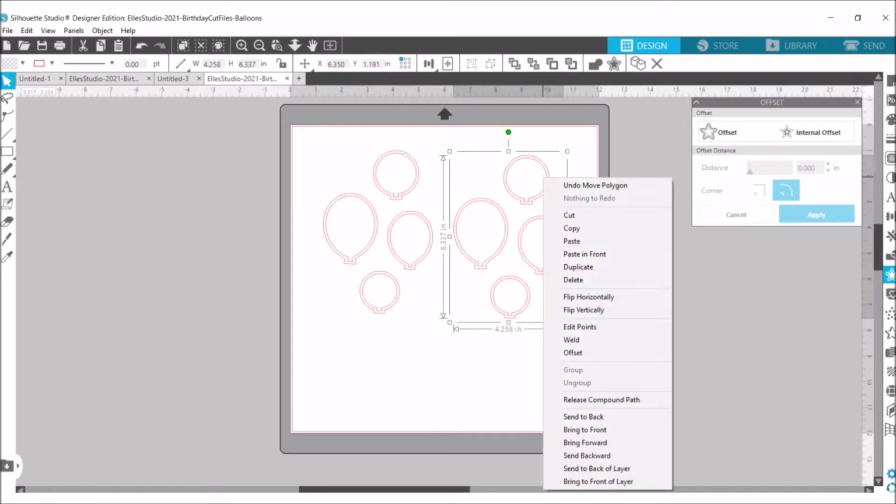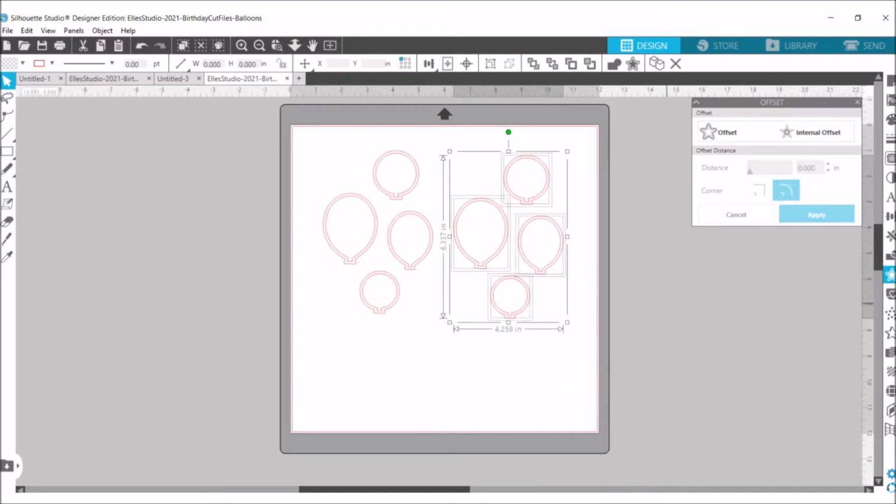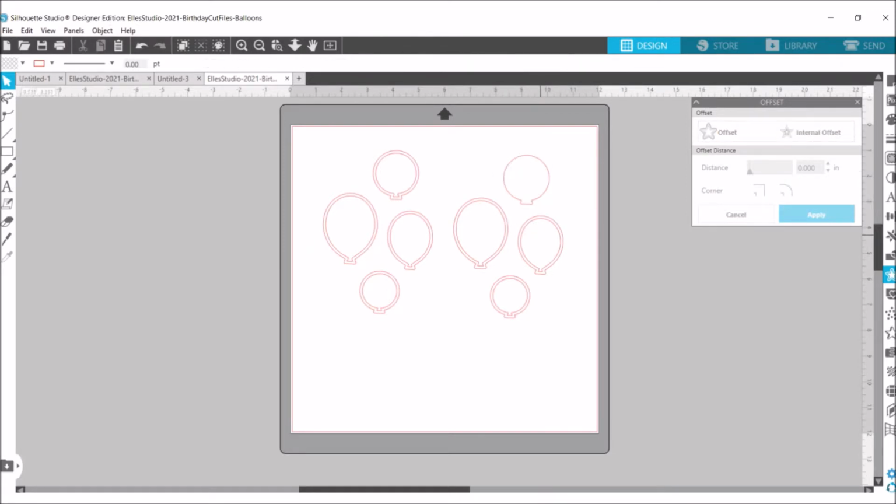Now I'm going to go back to that right click, release compound path, and I'm going to click on the inside, hit delete, inside, hit delete, inside, hit delete on each one so that that is now the same shape as the outside there. So I now have my inside, my outline of the balloon, which will fit perfectly on top of this to create the shaker pocket.